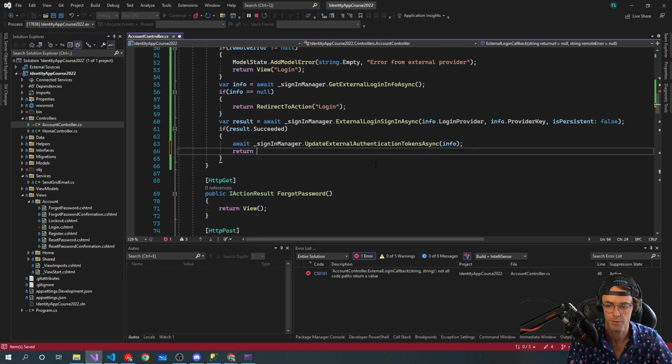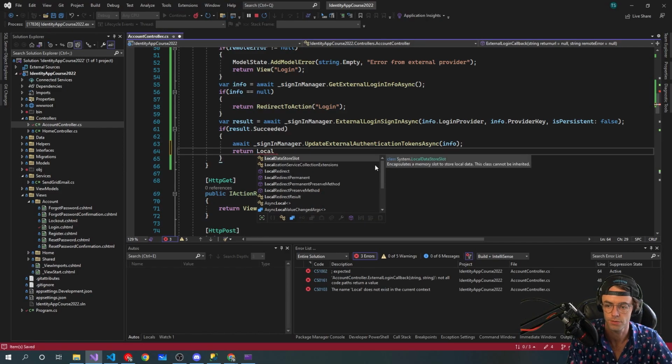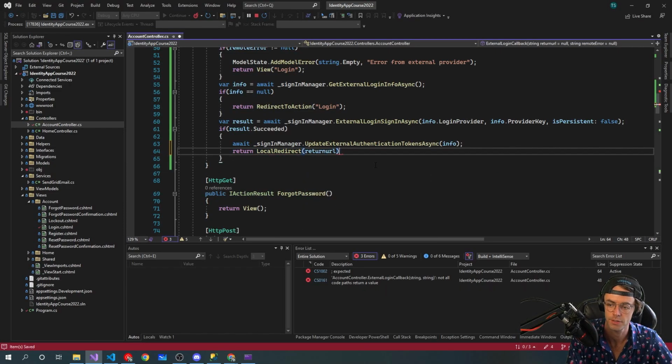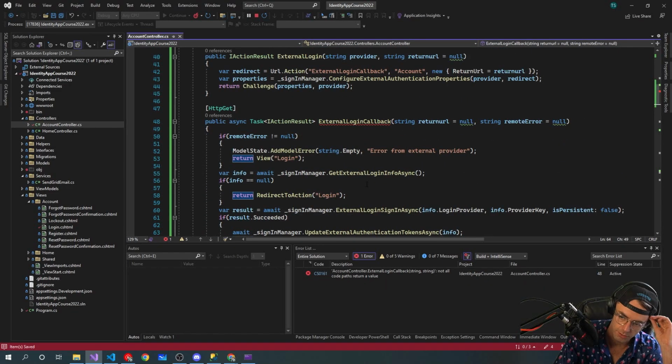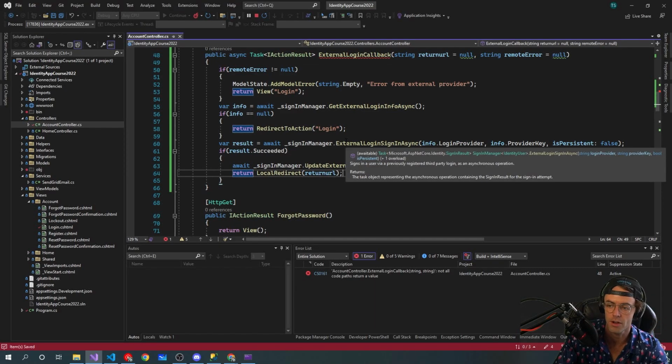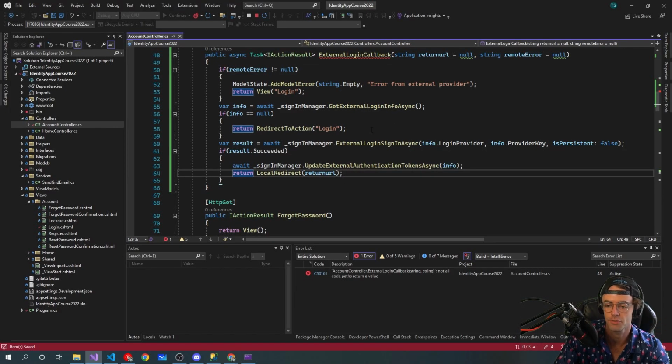Then here we're going to go return local redirect. Then we're going to do return, and this is going to be the return URL. So essentially, if we log in correctly, that return URL is going to put us back.